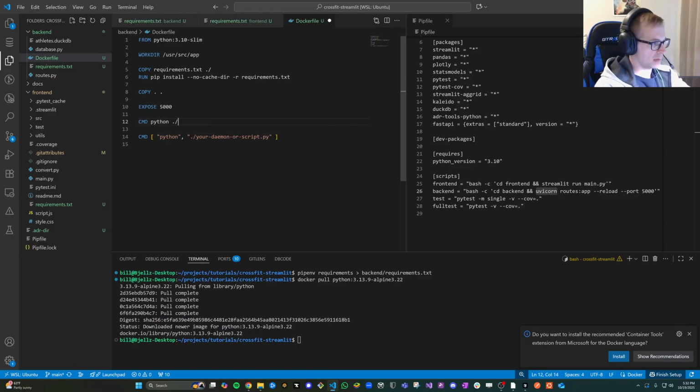python ./script.py like that, instead of having this JSON structure here. Docker accepts both of them, but the recommended thing to do, and I'll admit I don't completely understand why, is something to do with signal processing, and it's more efficient to use this JSON-like syntax. So we're going to do that.